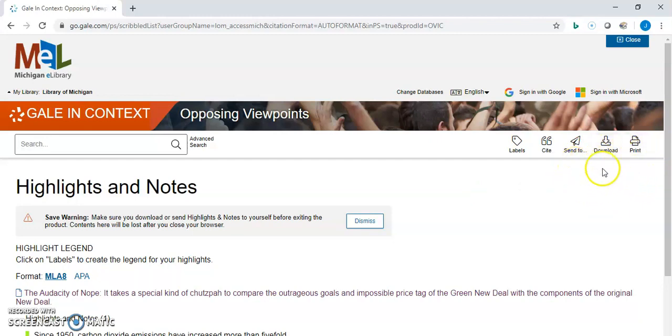You'll want to make sure to do that before you exit your browser session, because otherwise when you go back, these highlights and notes will not be saved. But this could really come in handy to you as you are trying to manage your sources and start getting some of your ideas together.